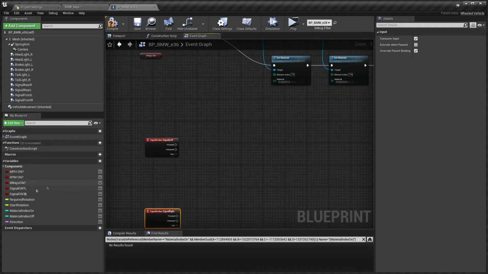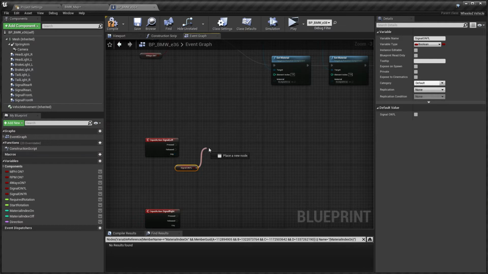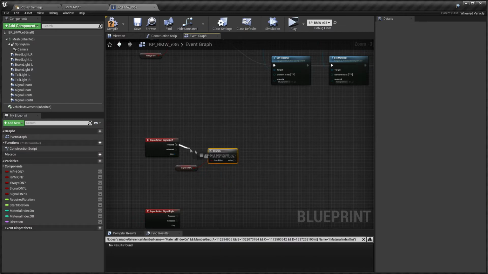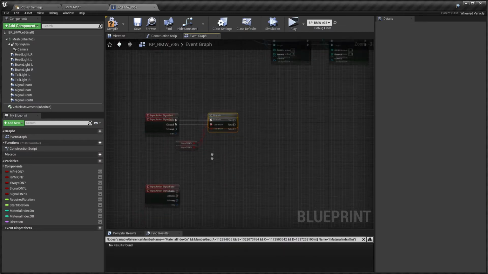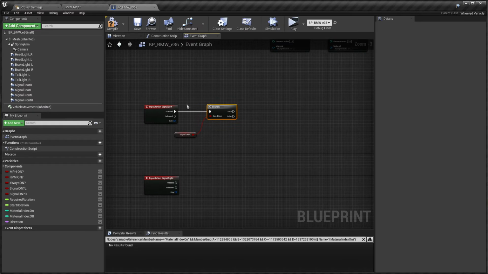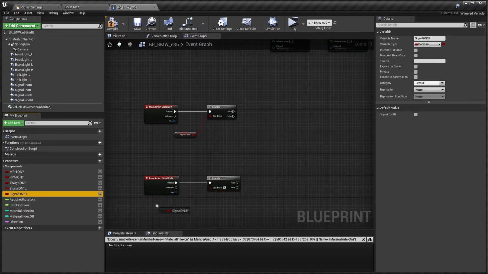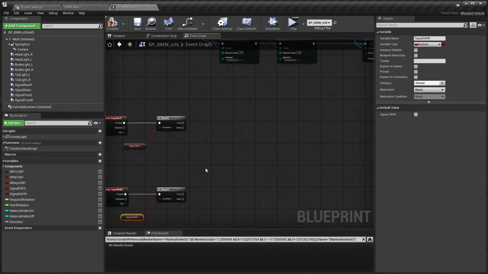And first thing we want to do on both of them is, again, like we did with the 4 ways, we want to check if the signal is already on. That way, if it is, it'll turn it off. So let's just copy and paste that branch. But over here, we want to check signal R. So we'll check that, plug it into that. So that's the first check we're doing.